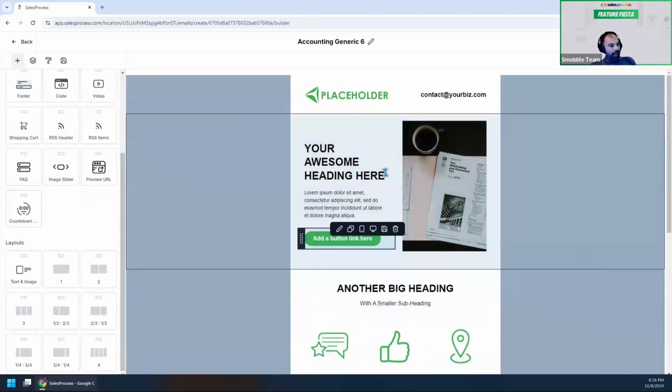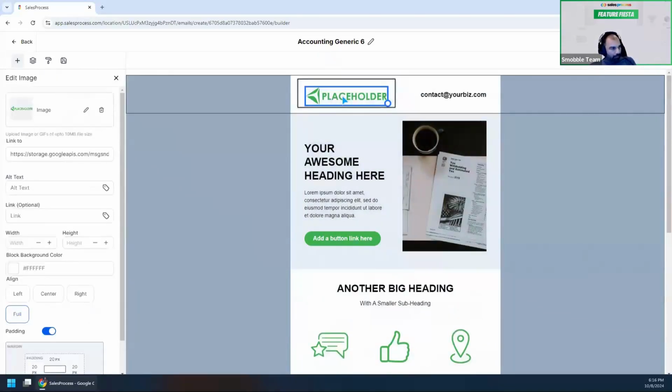Now, let's go one by one. This is the image holder. Using the image holder, we have placed the logo in here.